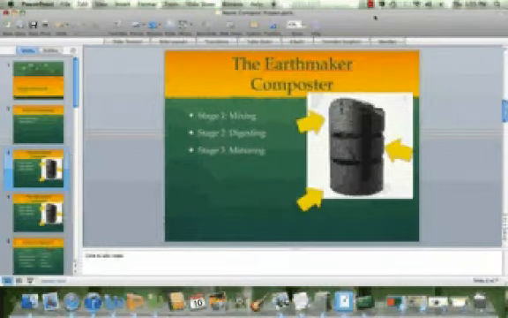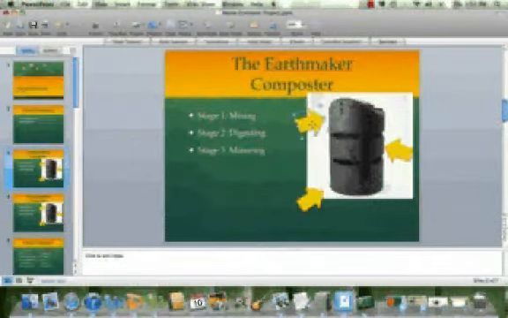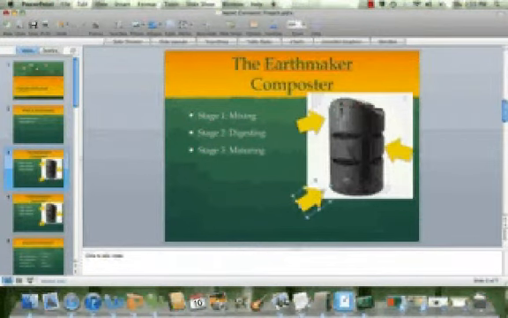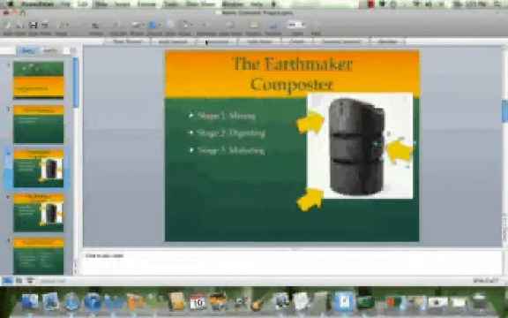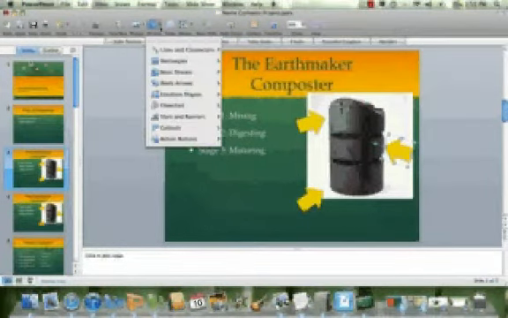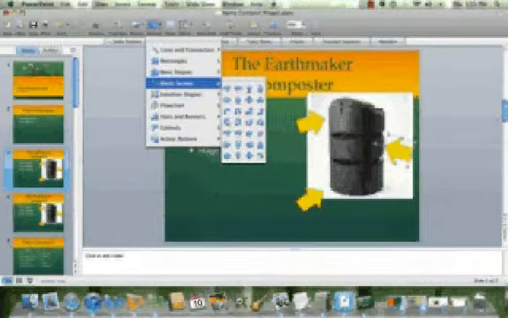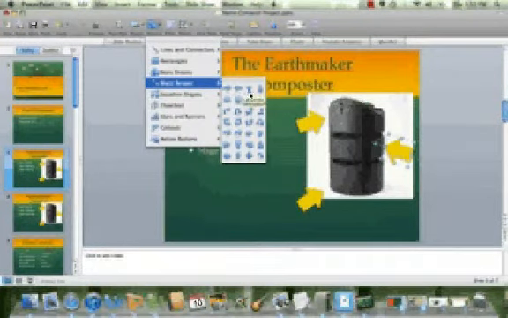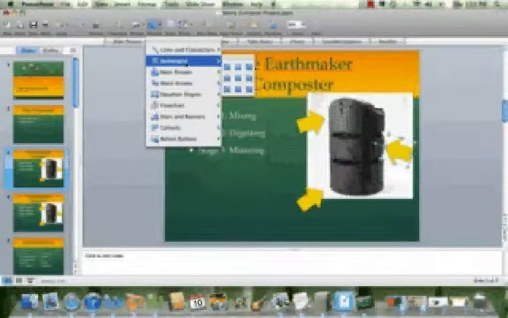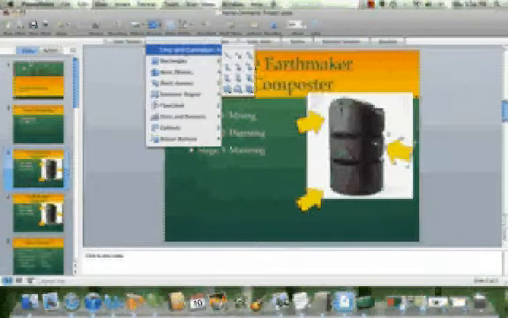Now, as you can see here, I've got everything set up, and I've even included, in this case, arrows that point to the 3 different stages of our compost bin. These arrows can be found in the Shapes menu. And of course, in this Shapes menu, you've got many other possibilities. It's a very good tool.